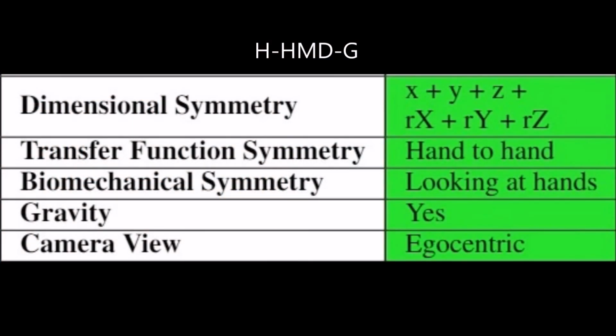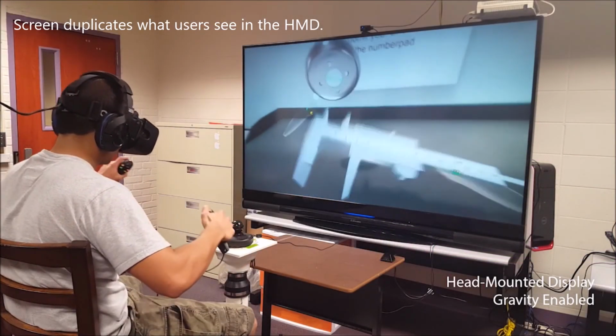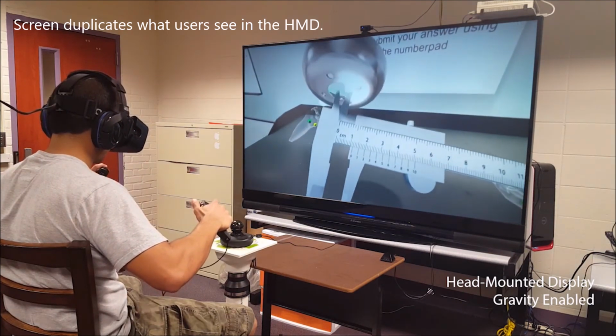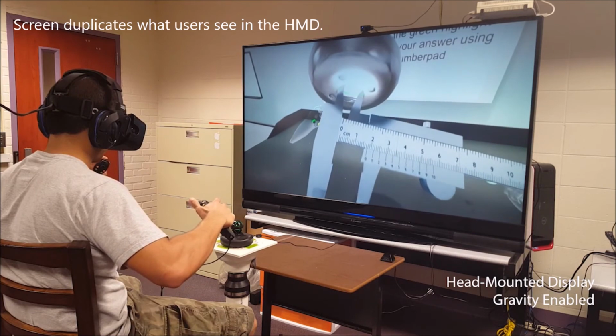The high-fidelity head-mounted display gravity condition was the highest fidelity condition with gravity being enabled. Users could move around like they would in the real world and move up close to the objects to get a better view. Biomechanical and transfer function symmetries were also improved in this condition.